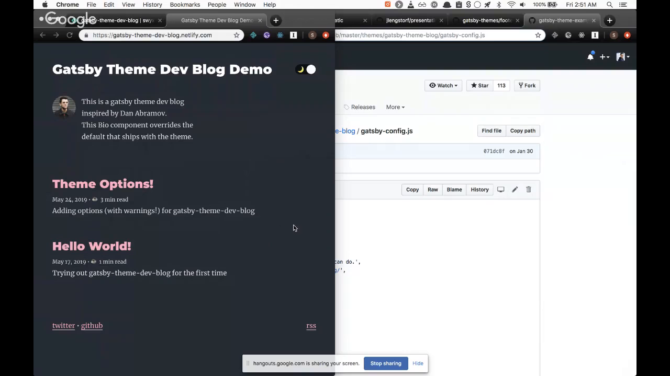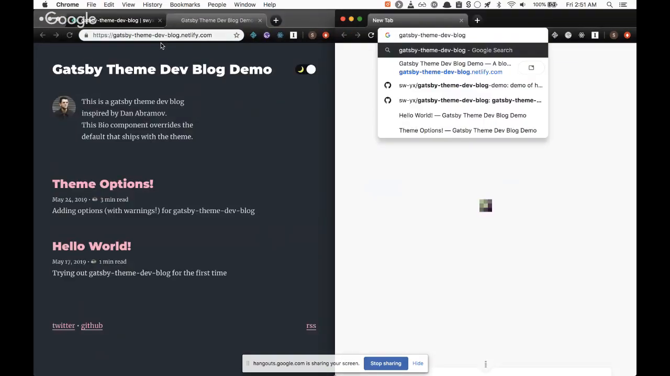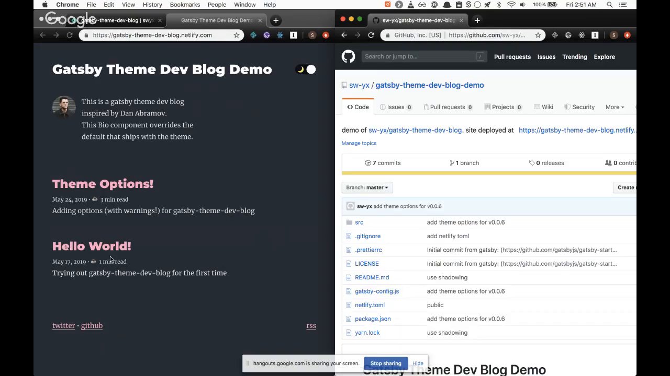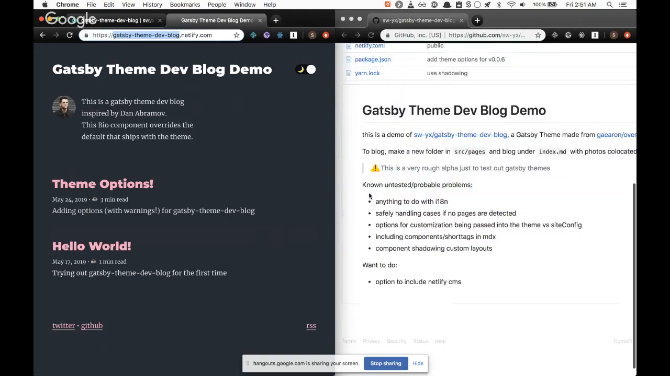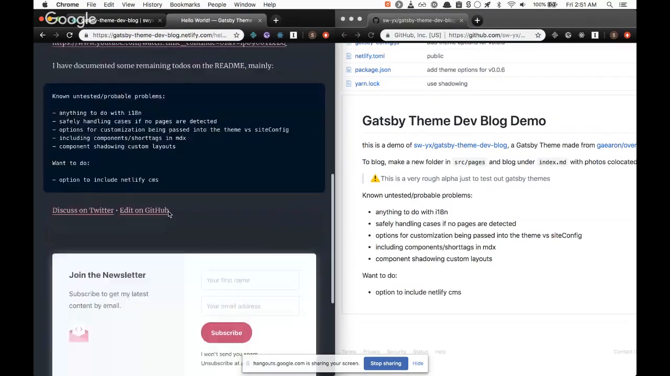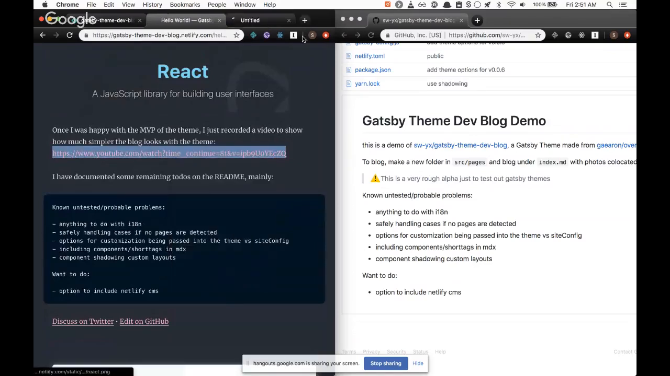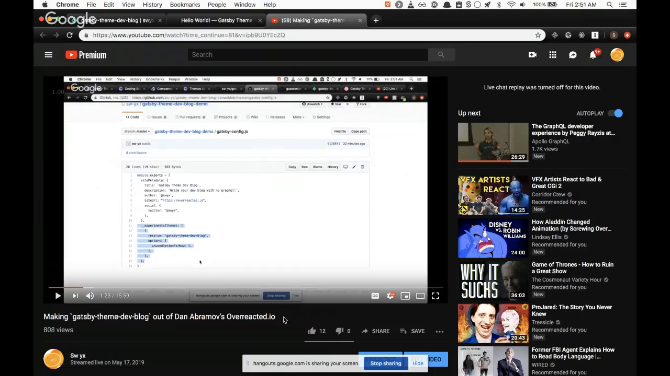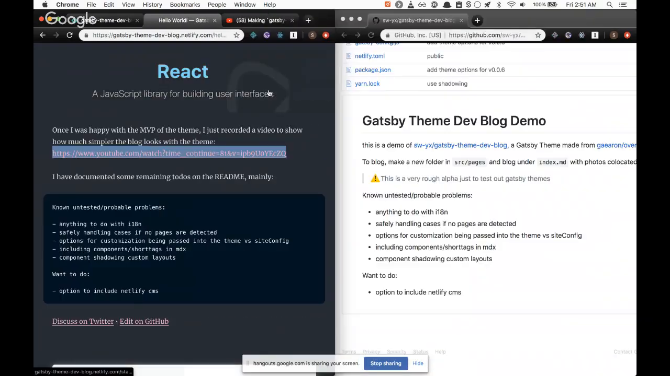But I just want to show you what I've been working on tonight, which is continuing to work on Gatsby Theme dev blog. It's essentially Dan's blog, but as a Gatsby theme. I have a previous video in this series where I walk through some of what I did, and that's down in here. Literally looks like this. So be sure to check that out, because I'm going to make that a dependency of watching this video.